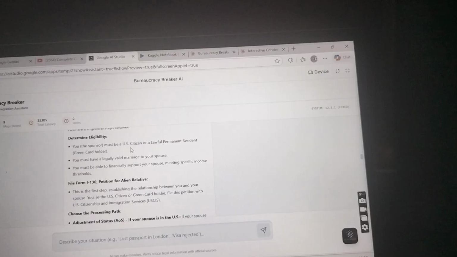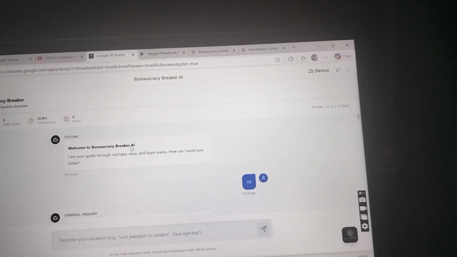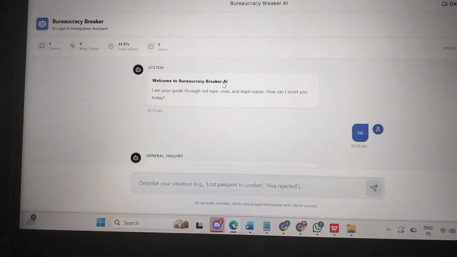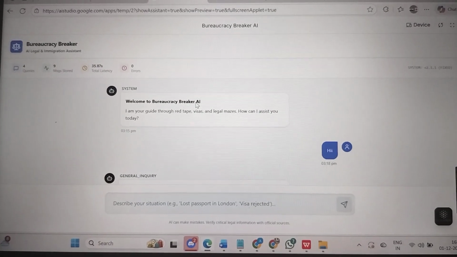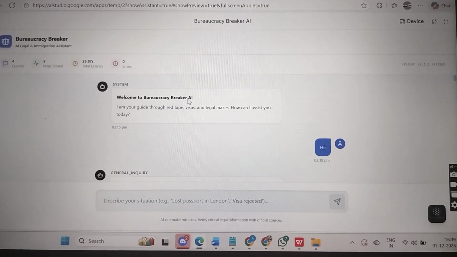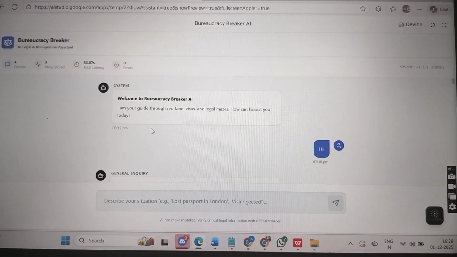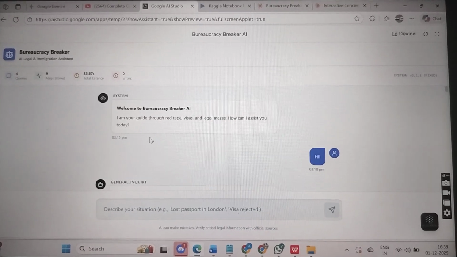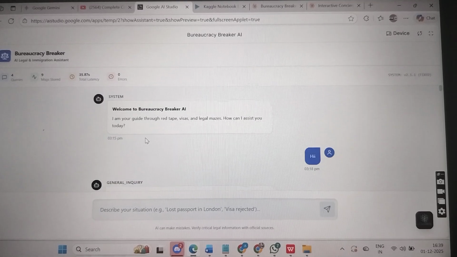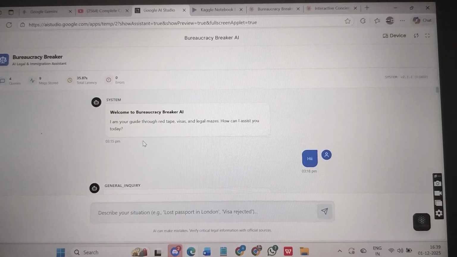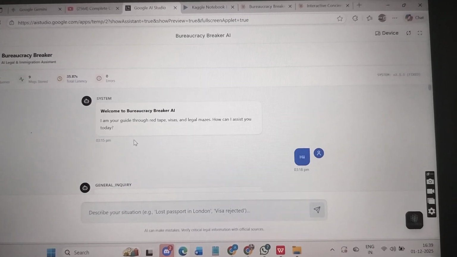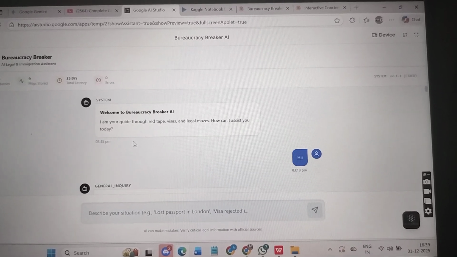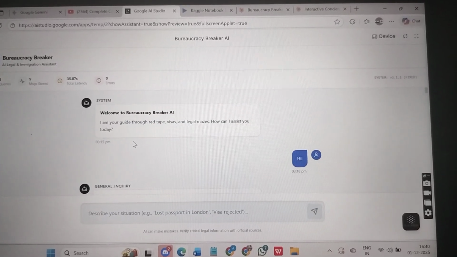This is the same when we run it on the website. Our agent looks like this, Bureaucracy Breaker AI. It looks like other AI agent tools like ChatGPT, Claude, Gemini. For the first time, it says about itself: welcome to Bureaucracy Breaker AI, I'm your guide through red tape, visas and legal mazes. How can I assist you today?